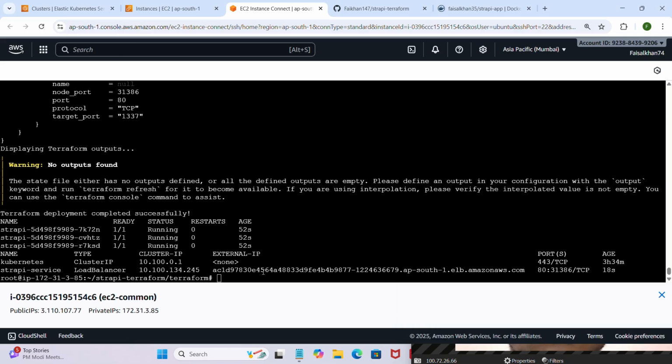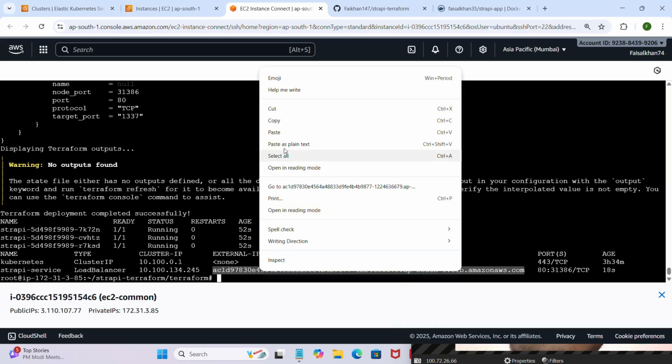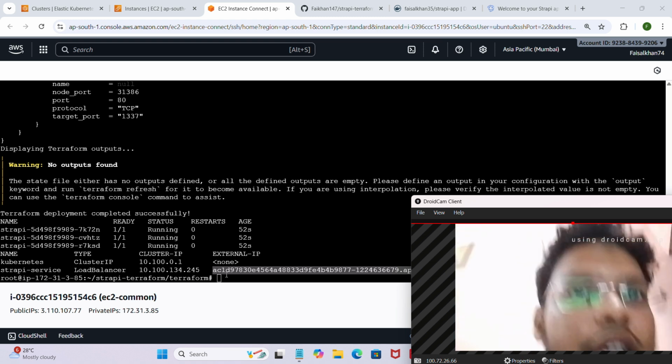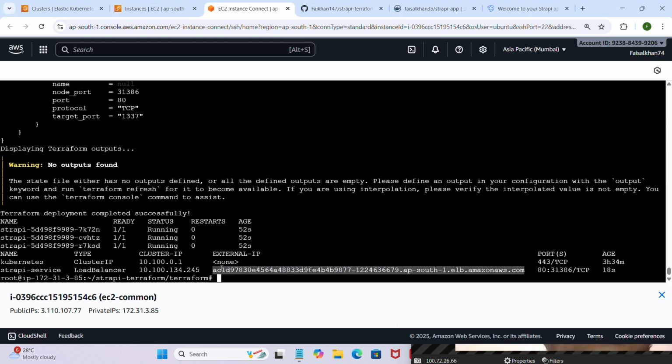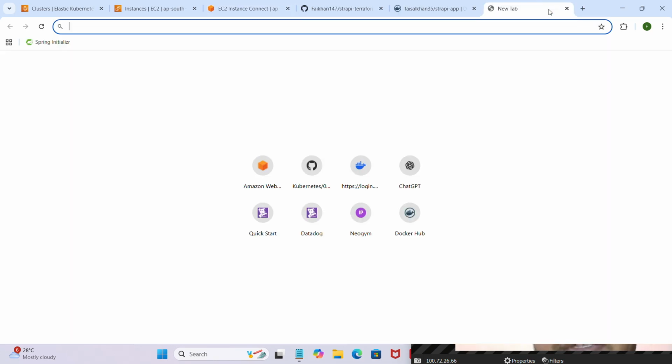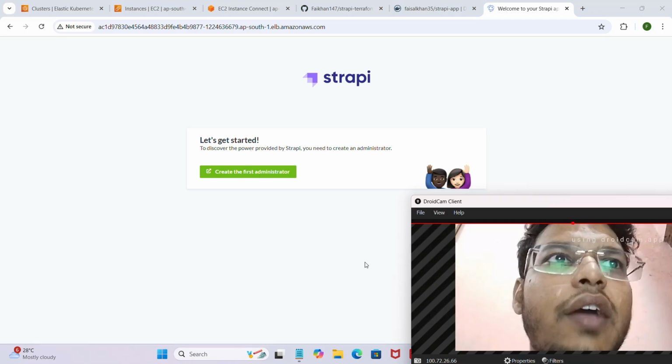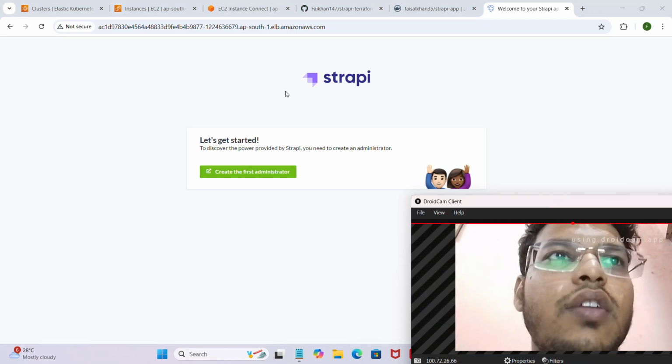So here, this is the service URL, the load balancer service URL. Just copy it. Our application is exposed via the load balancer URL. So we just need to copy this URL and paste it. See here, the Strapi application is live now. That means we successfully deployed our Strapi application.